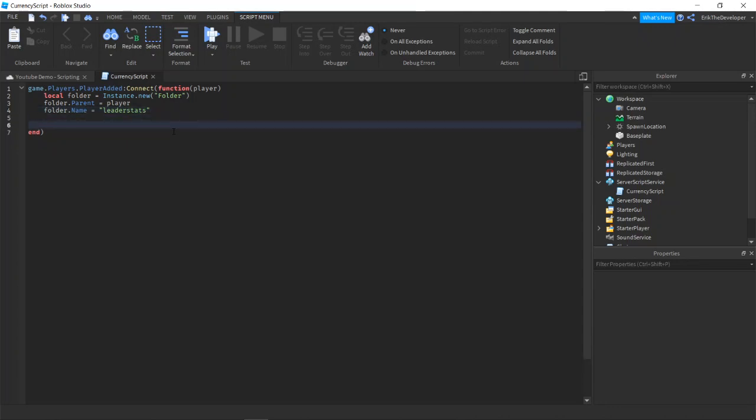So let's just take a moment to recap what we've done so far, though. We have an event, which is called PlayerAdded. So this fires whenever a player joins our game. Now, when this player joins, we create a new folder for that one player. And we then give that folder to the player and name it leaderstats. So we've now got an empty folder which is called leaderstats.